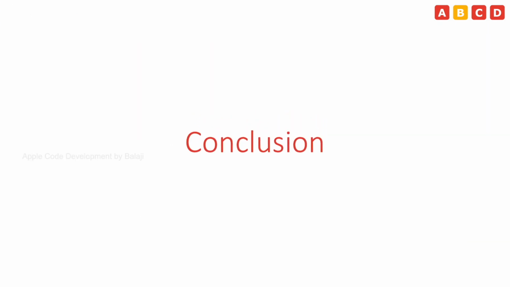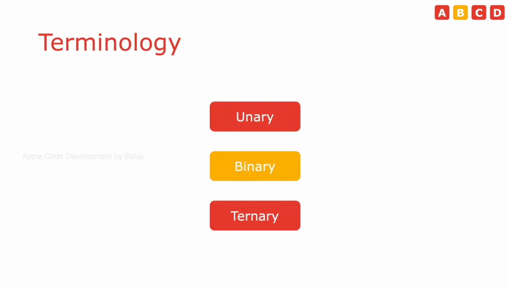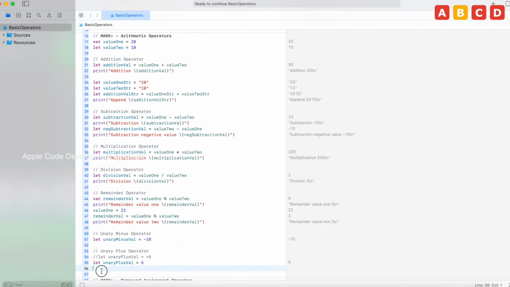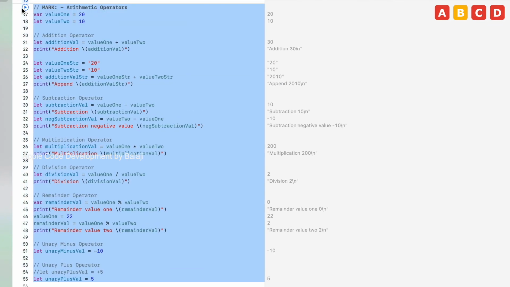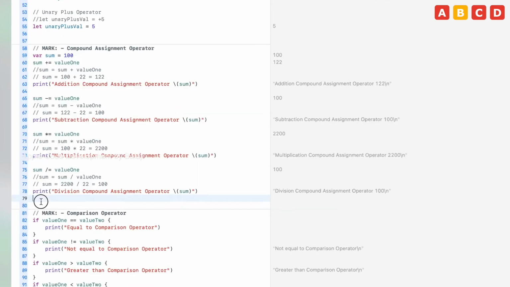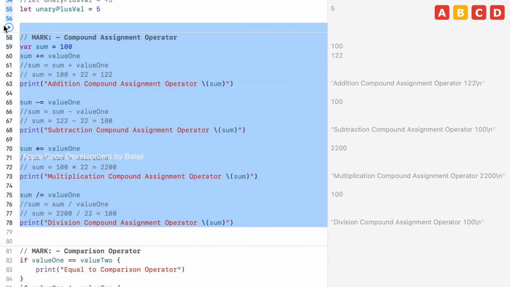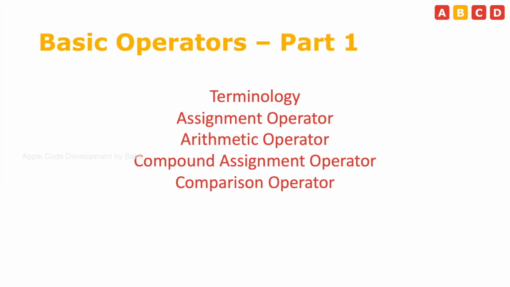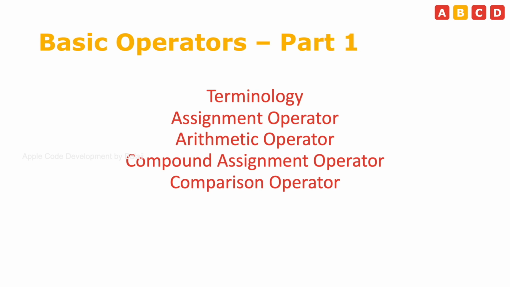Let's see the conclusion of the session. We have seen terminology, assignment operator, arithmetic operator, compound assignment operator, and comparison operator. This is all about part 1, basic operators in Swift.